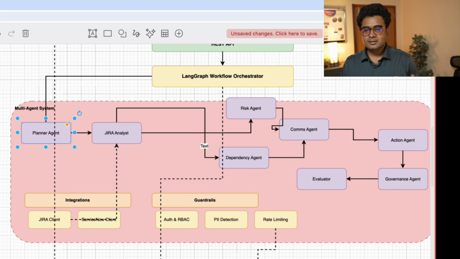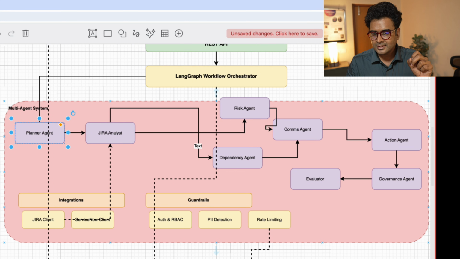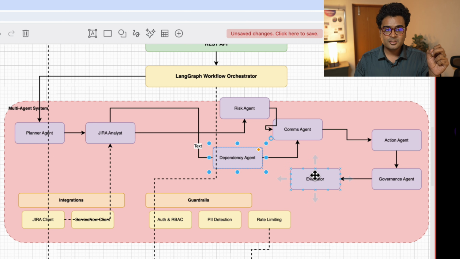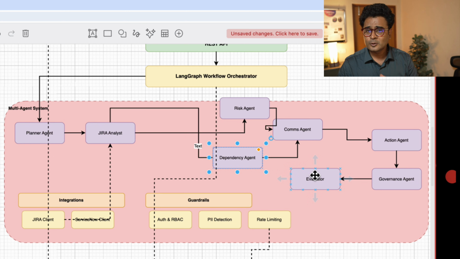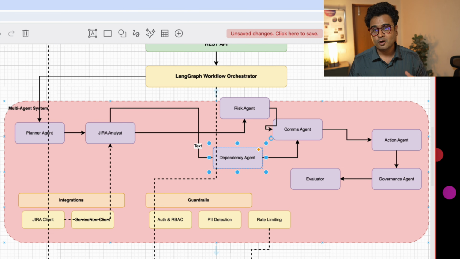Now, let's enter the multi-agent system that you're seeing right here. If you notice, there is one key critical thing that's happening inside it. We have various agents: planner agent, Jira analyst agent, risk agent, dependency agent, communication agent, action agent, governance agent, and evaluator agent. To look closely, each agent has its own responsibility. It has only one job, not multiple jobs. It just has one specialized job. And that's how you make a complex agentic AI system work always.